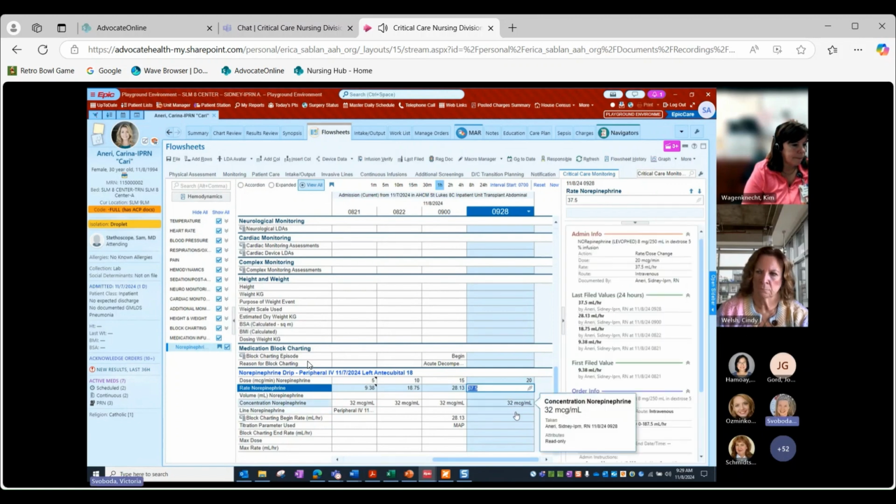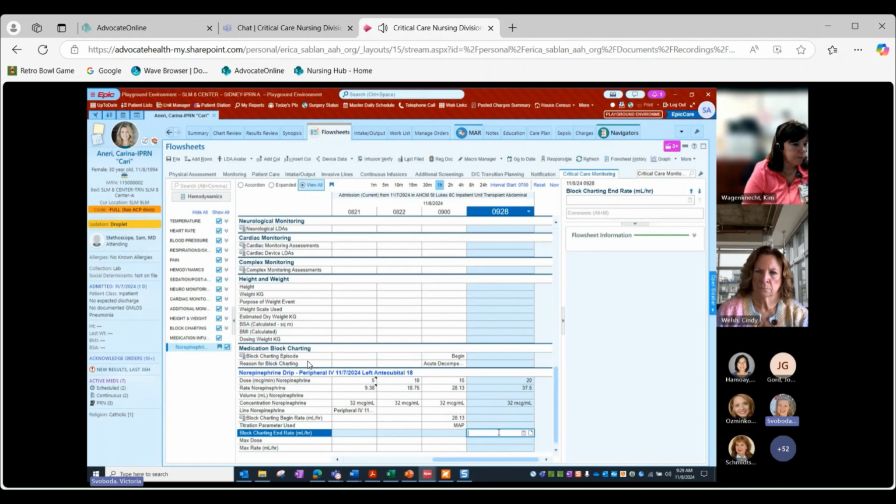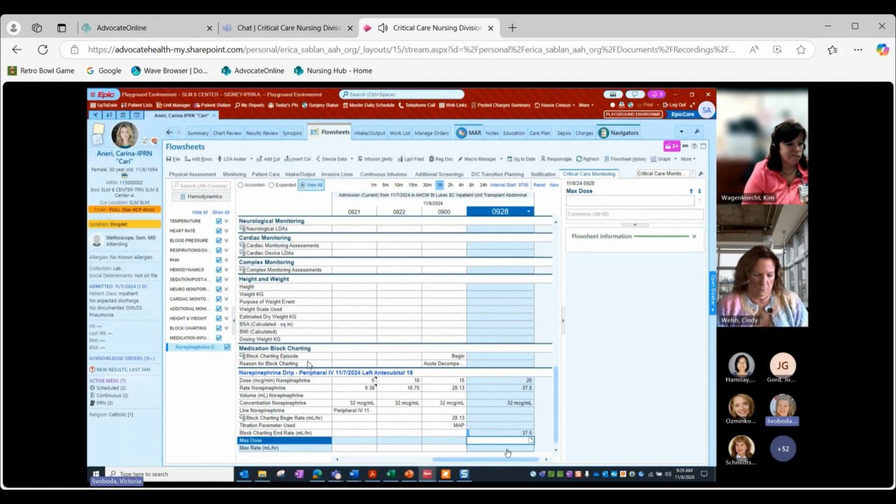Okay. And we're coming down to the bottom here. We're going to say block charting end rate. If we look over here, our end rate is 37.5. Okay. And now the next piece will be max dose and max rate. And that's something nursing will have to be cognizant of. What was the max? And I'm going to say in this example, my max dose and rate was 50 mics per minute. So I'm going to put that in.